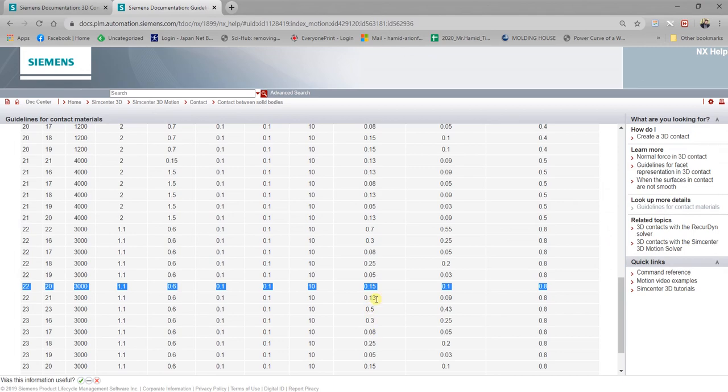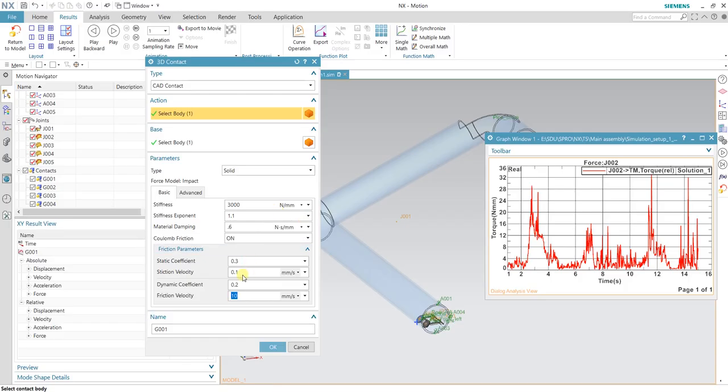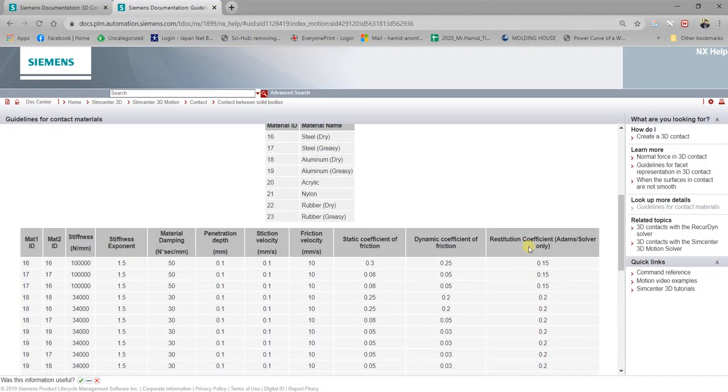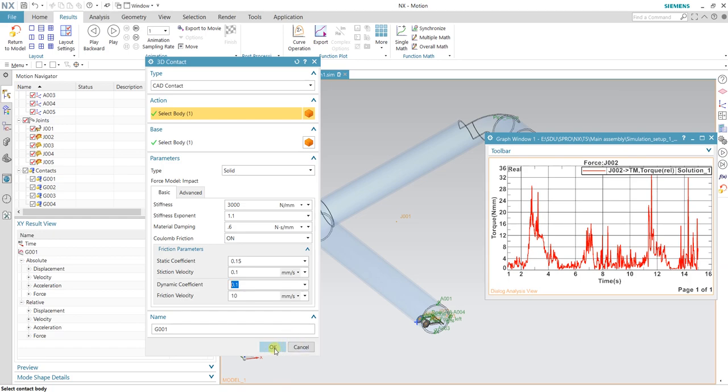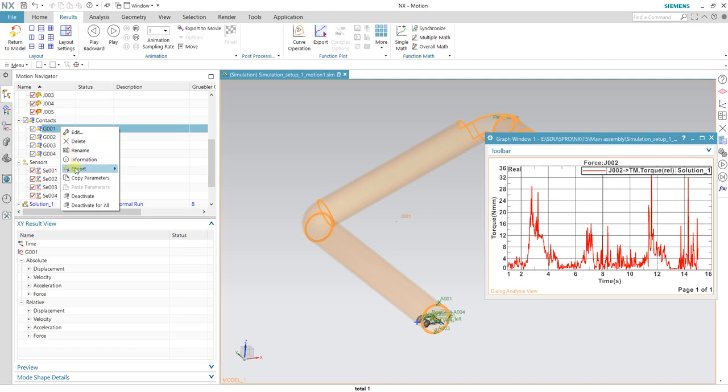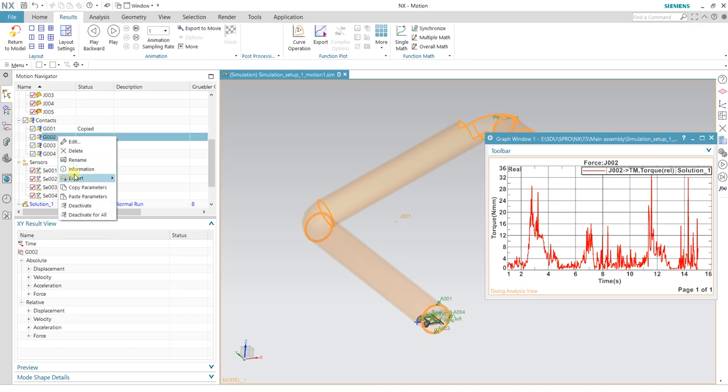Also, you need to make sure that your units are correct when you input these numbers. And this last one is only for Adams solver, so we are not going to use this one. So this one is okay. I can now copy these contact parameters and paste them into other contacts.